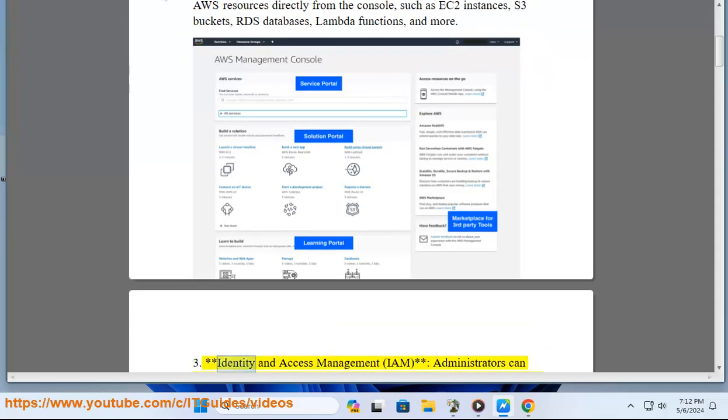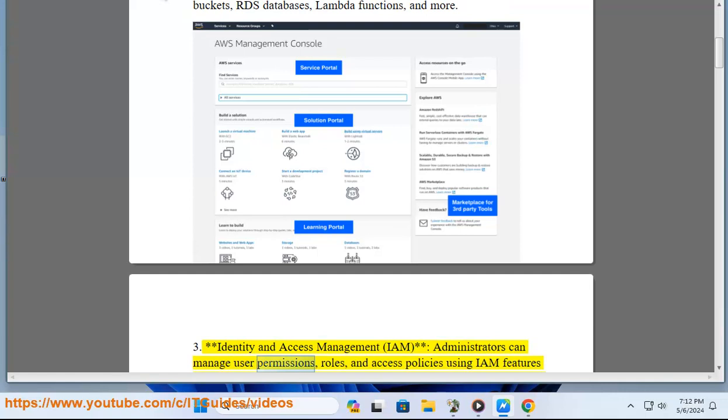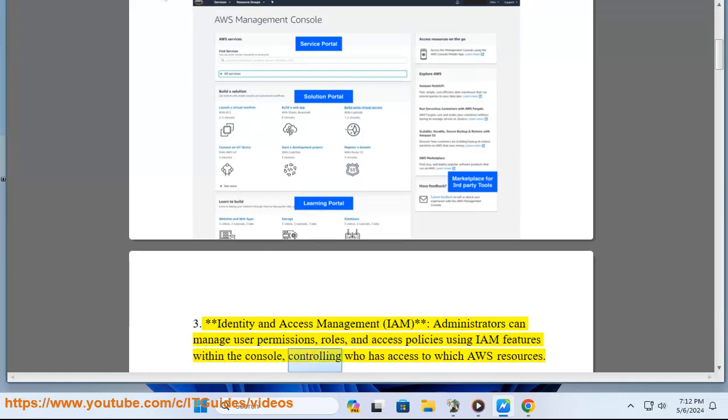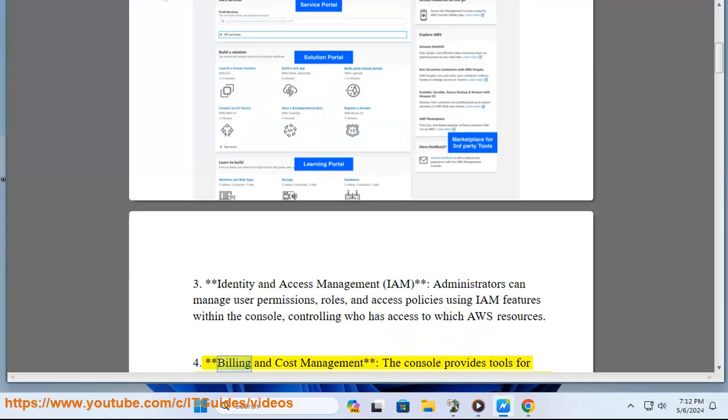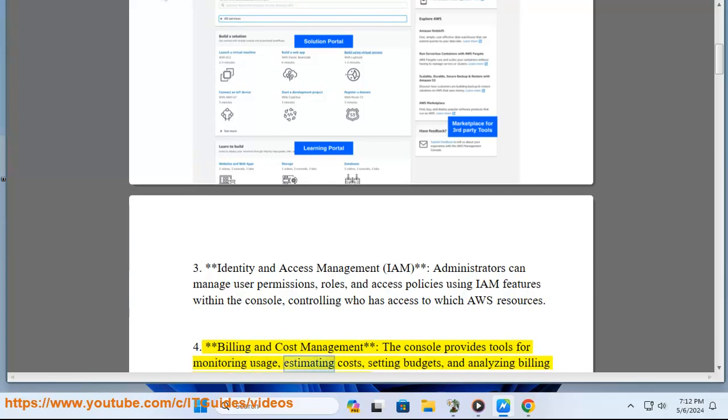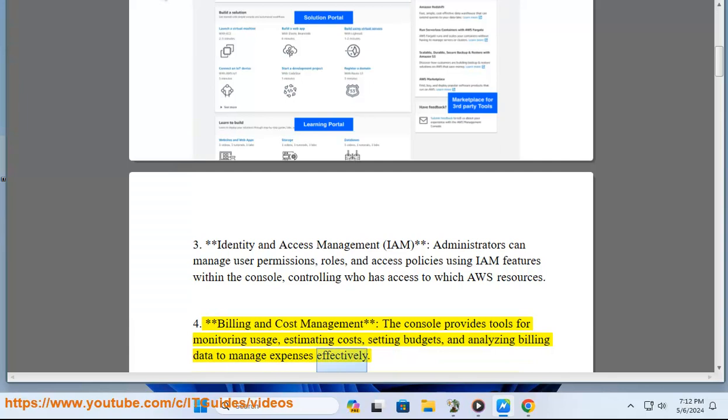3. Identity and access management, IAM. Administrators can manage user permissions, roles, and access policies using IAM features within the console, controlling who has access to which AWS resources. 4. Billing and cost management. The console provides tools for monitoring usage, estimating costs, setting budgets, and analyzing billing data to manage expenses effectively.